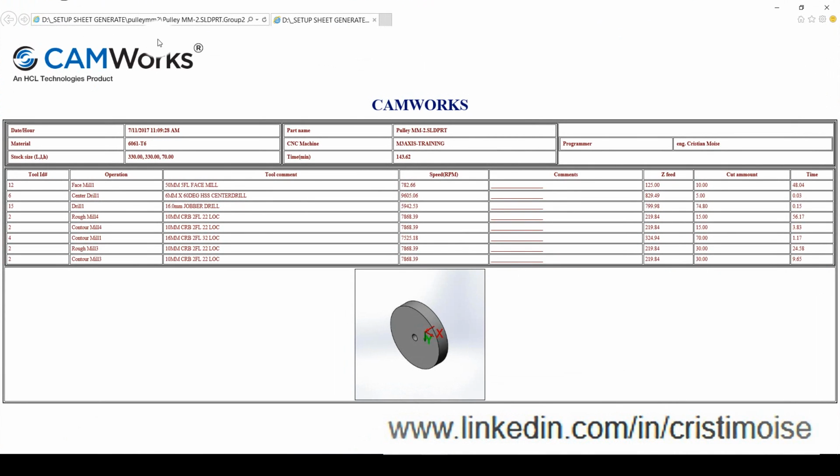The company's logo, the name of the setup sheet, date, material, stock size, part name, CNC machine, programmer, estimated time, and the operations list, tool comments, speeds, feeds, cut amount, time, and a photo of the part with the setup origin.